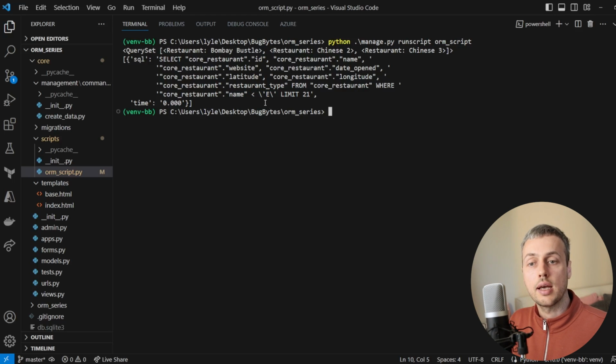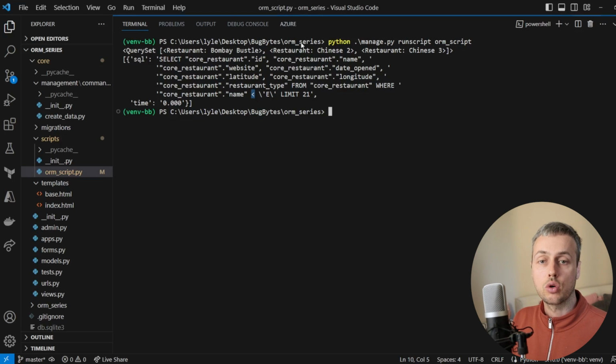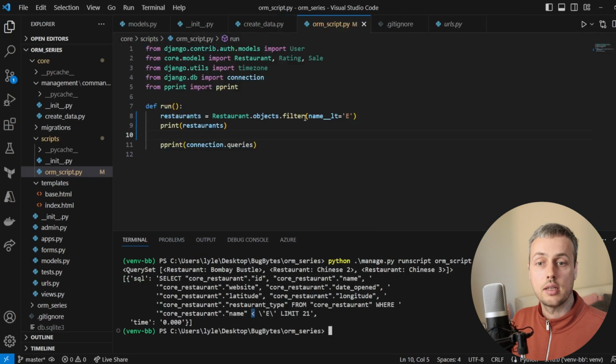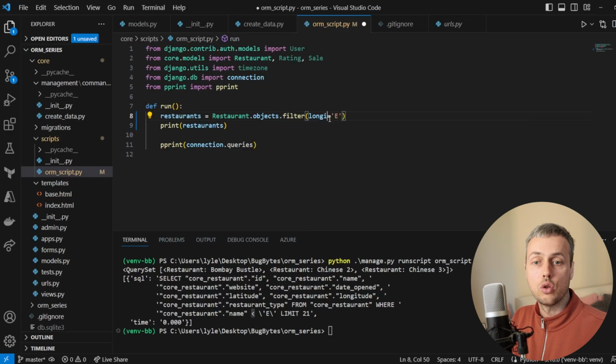So when you use the less than lookup in Django, it's going to translate that to this less than operator in SQL, and it's going to use that within the where clause to filter the results you're getting back from the table. Now it's probably more common to use the less than lookup with numerical data rather than with a char field or textual data. So what we're going to do now is look up a different field, the longitude field.